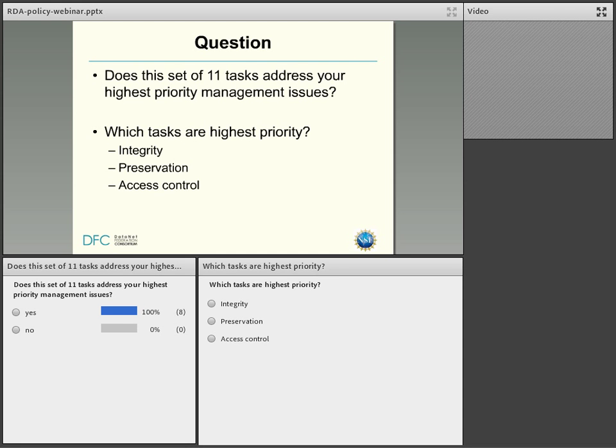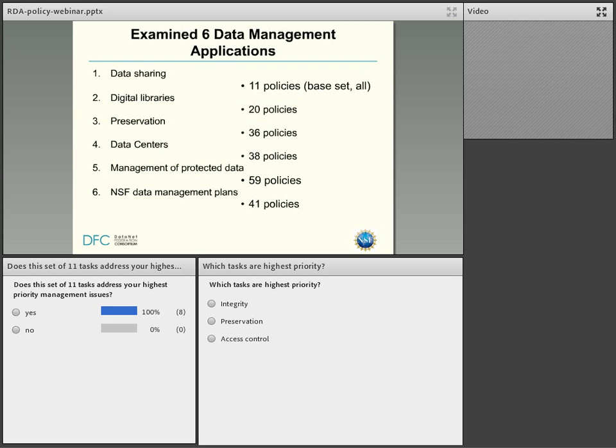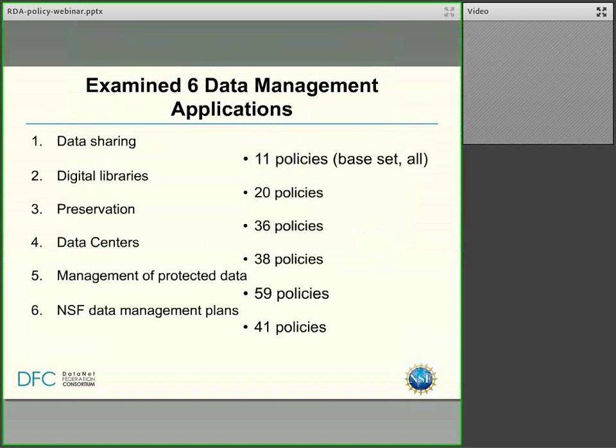Next slide. So now the question was, given that we did this effort across data centers, there are other types of environments that also need to manage data. So in this list, data centers are item number 4, but I have the requirements from people who are focused on sharing data, the people focused on publishing data, digital libraries, the people focused on preservation or management of protected data, or the NSF-style data management plans.